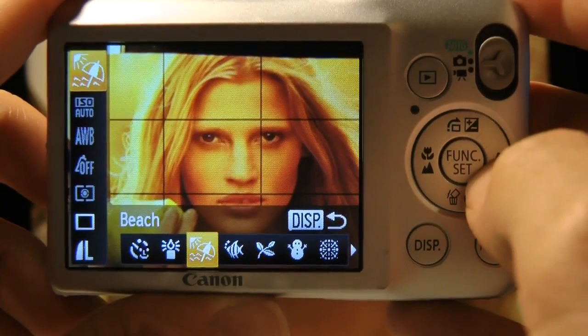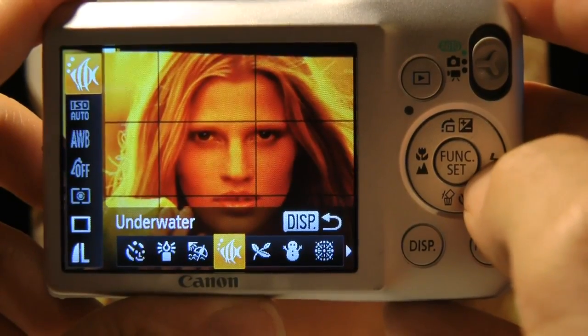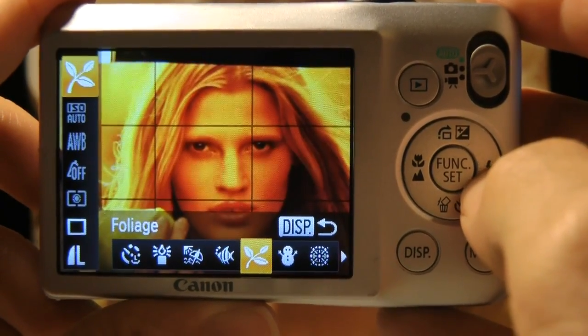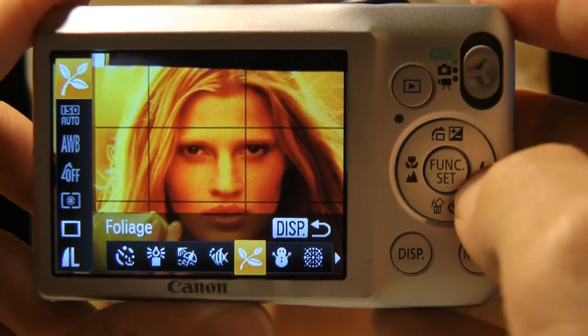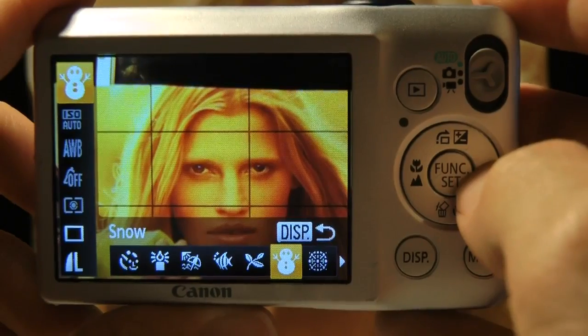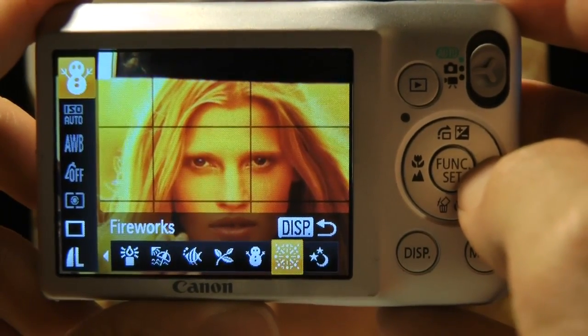Beach is for very bright scenes with a lot of contrast. Underwater is for the color distortion that you get underwater. Foliage brings out greens to make them pop out even more. Snow is similar to beach. It's for high contrast, very bright images.